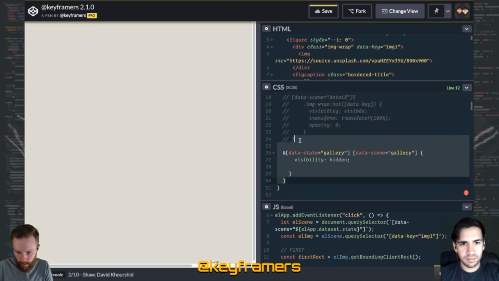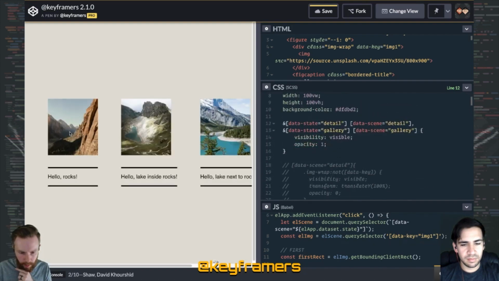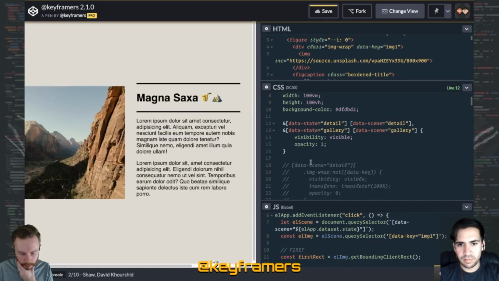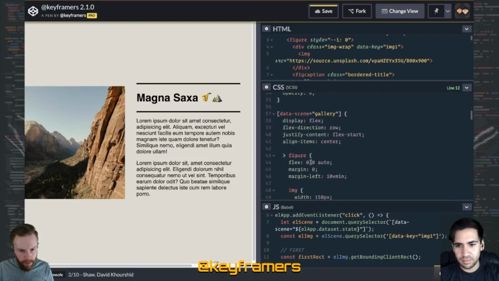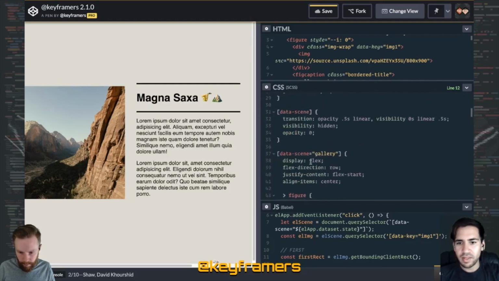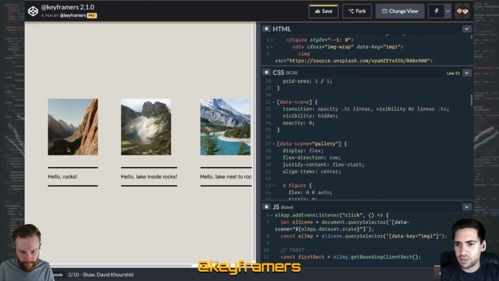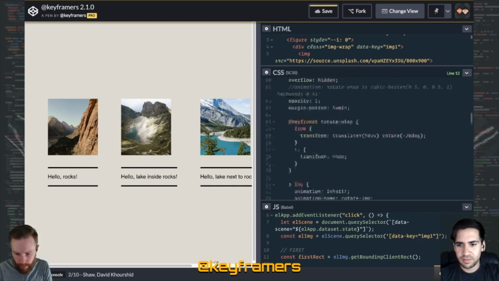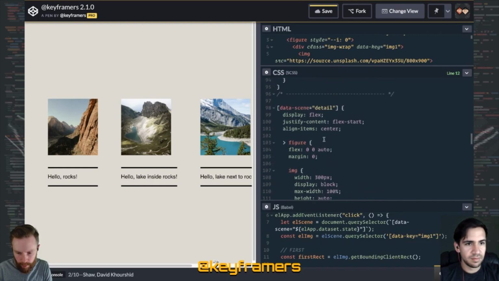Comment these portions out because we don't need that. Data scene. Okay. Yeah, there we go. Problem with that is we lose our flip. Well, that's probably because we just had to not apply transitions to the first. Well, data scene gallery. What we do here, data scene detail.